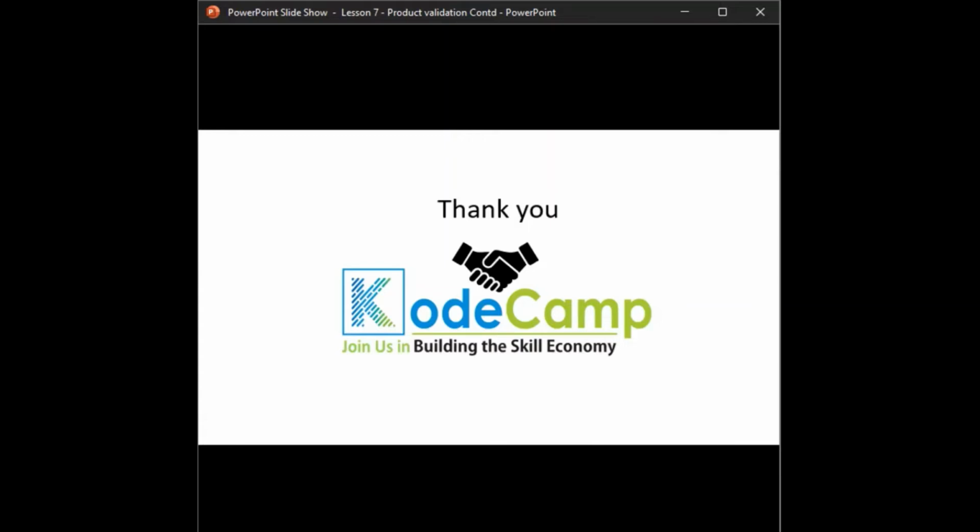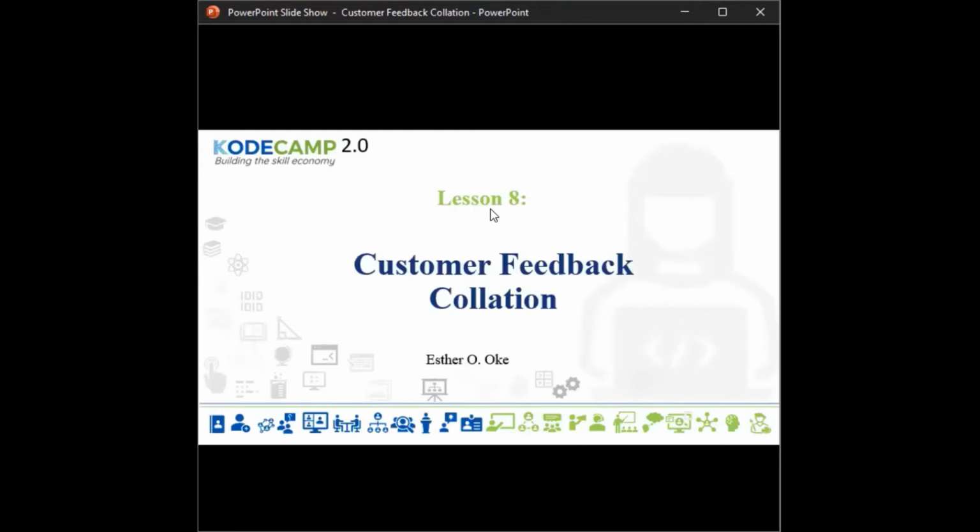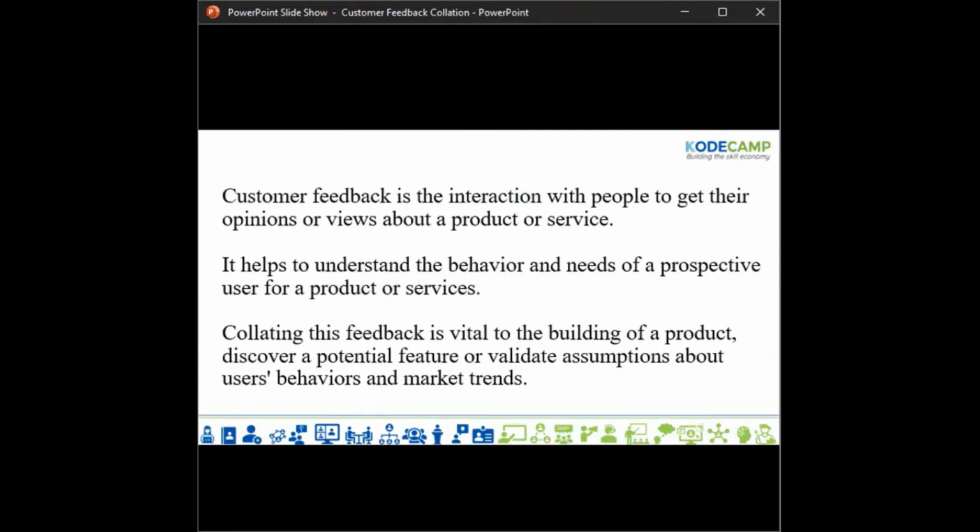Okay, great. So moving into the next slide, which is customer feedback collation. From product validation, it's important to get feedback from customers. We have two major aspects of customer feedback: the qualitative and the quantitative. And we have the third one.